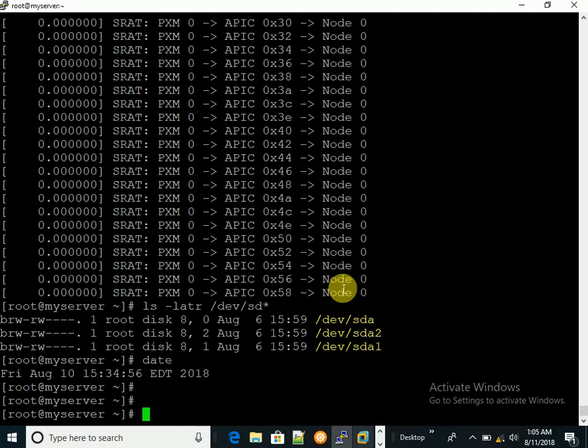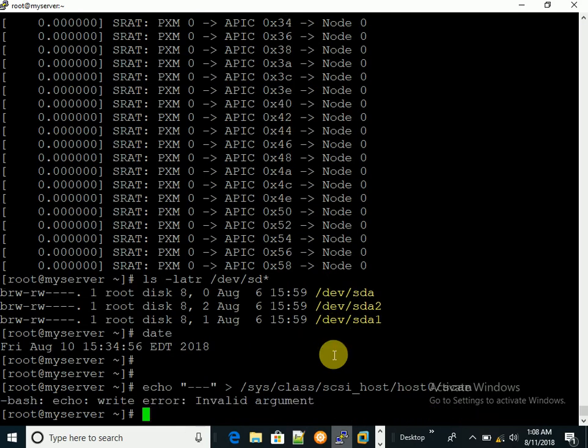There is a process called scanning the disk, so I need to scan the disk. There is a command for this: /sys/class/scsi_host/host scan. This is showing me an invalid argument.